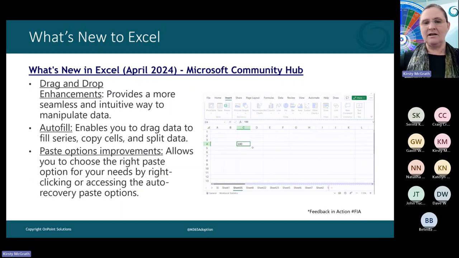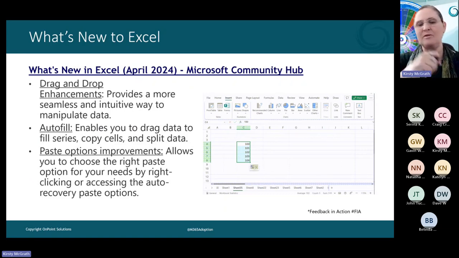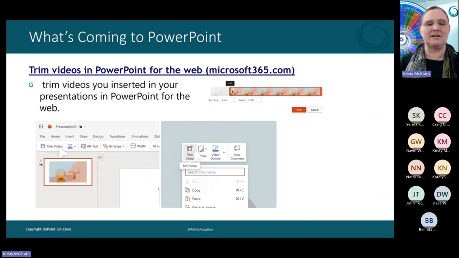There is, in the online environment, some more drag and drop enhancements and functionality to be able to support and manipulate data, the autofill coming in, the copy and paste improvements of moving information from one to the other in Excel. Yay, because that was one of the issues with the online environment that often forced people to the desktop. So they are moving things fast. Trimming videos in PowerPoint for the web. So you don't necessarily need to go to the desktop to be able to trim videos now. You can do that through your online environment.